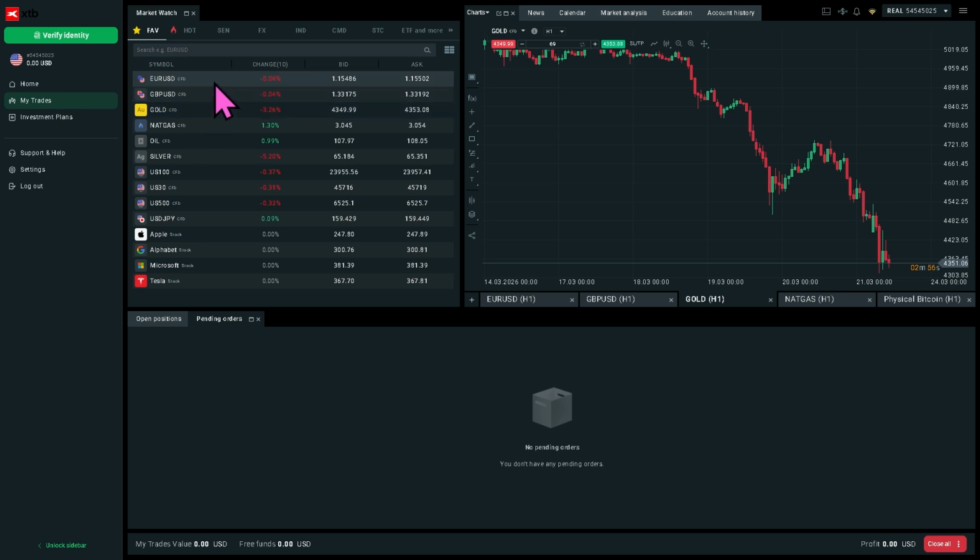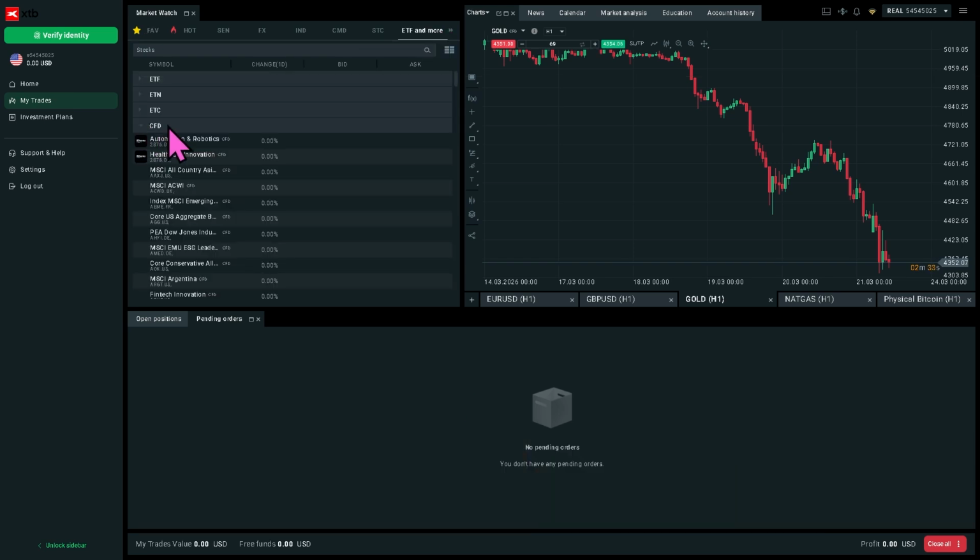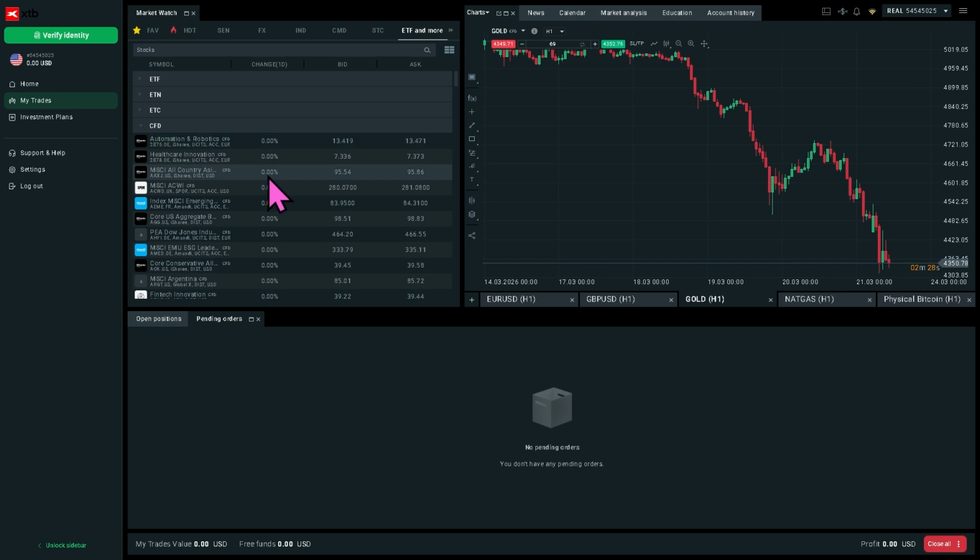Here, you can simply type in stocks if you wanted, and it will give you all of these options. However, what I would do instead is go to the ETF and more, and then select Real Share or CFD. This will open up multiple options for you.